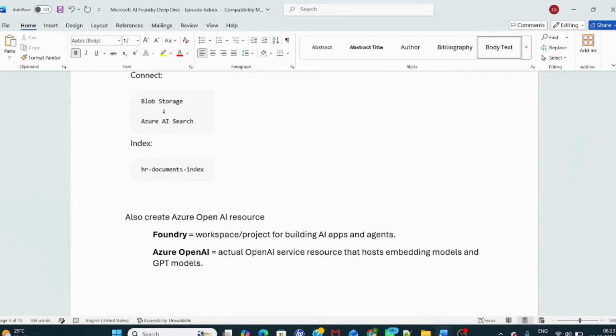Now we have to create an Azure OpenAI resource. So far we have done Azure Storage, Azure AI Search, and the Azure AI Search Index. Now OpenAI. Why is OpenAI required? Because this will help you get those models, the specific text embedding model, which will actually break the data. I will explain it to you. Let's first see that.